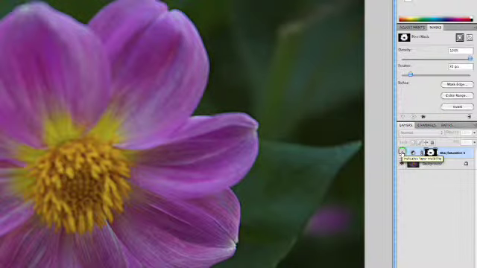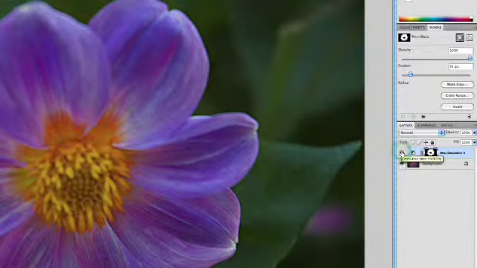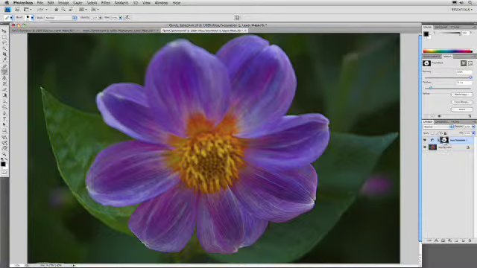So there's our adjustment, the original image and the new image. So you see that the mask just really lets us target the adjustment to just the part of the image we want to modify.